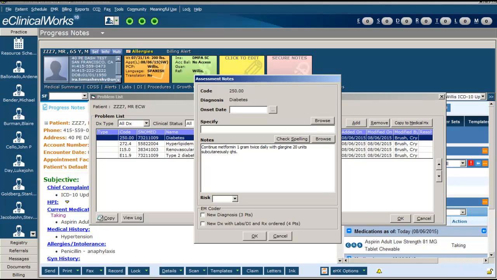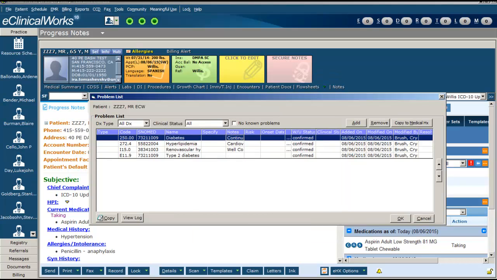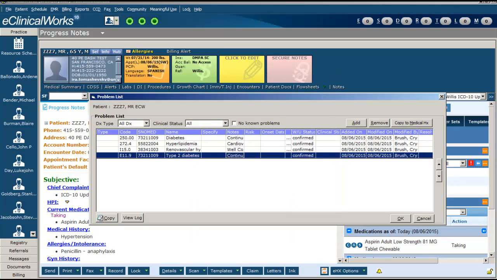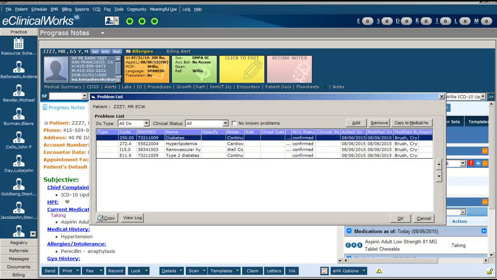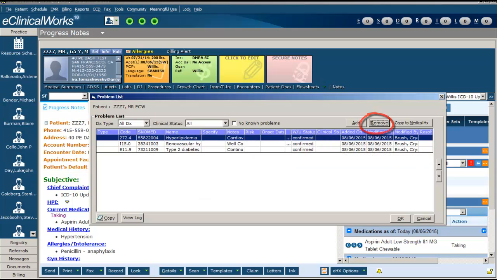Copy and paste any notes. Highlight, right click, copy. Choose your new ICD-10 code notes. Right click and paste. Select your ICD-9, remove, and either remove and add to medical history or permanently remove your ICD-9 code.